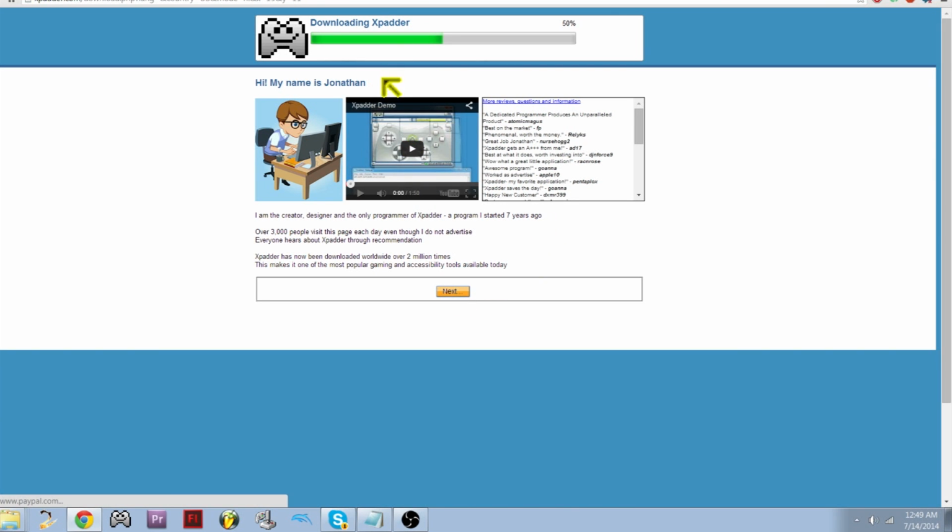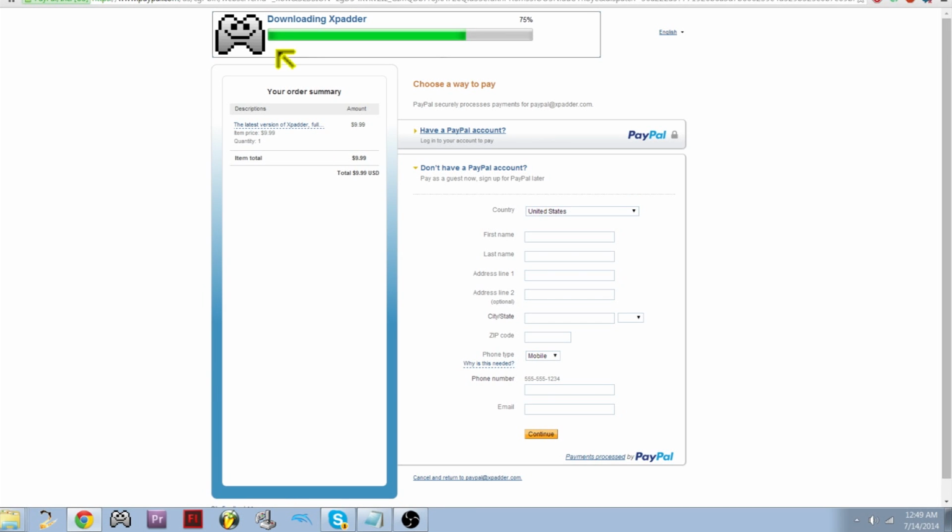Xpadder is 10 bucks to get, it's a pay-to-get program, but if you want tilt and smash support, then this is the best program to get. You can use joystick, which works pretty well for mapping buttons, but if you want really good analog support, this is definitely the program to get.